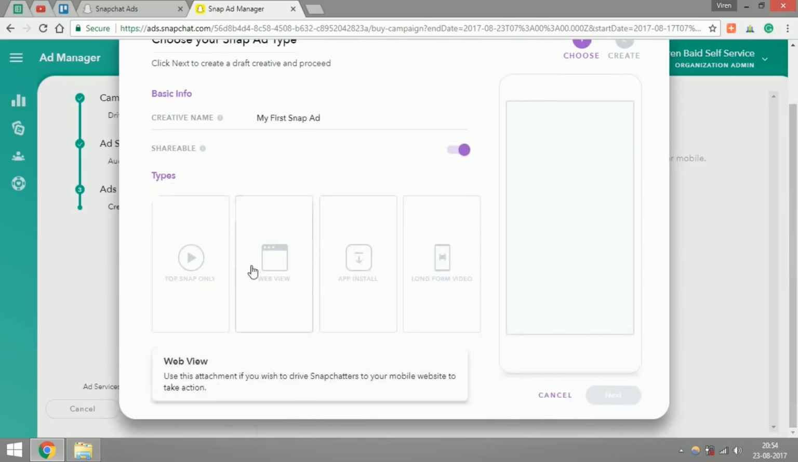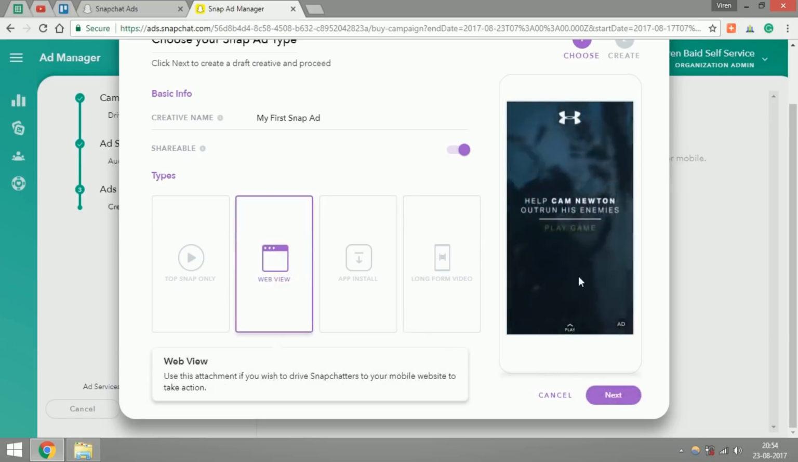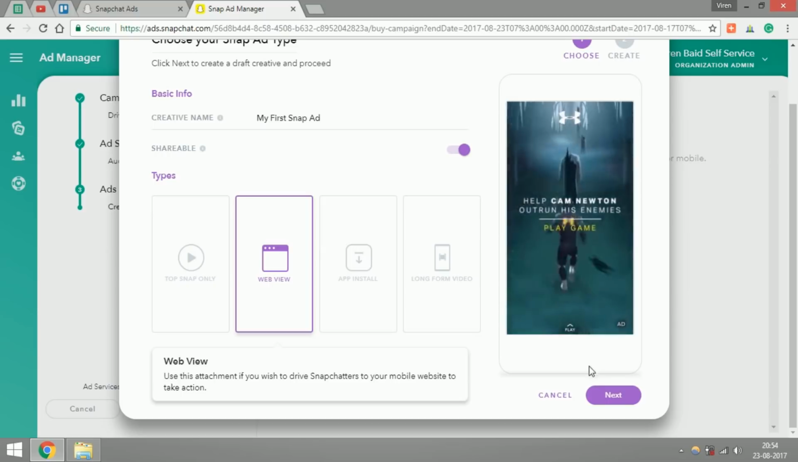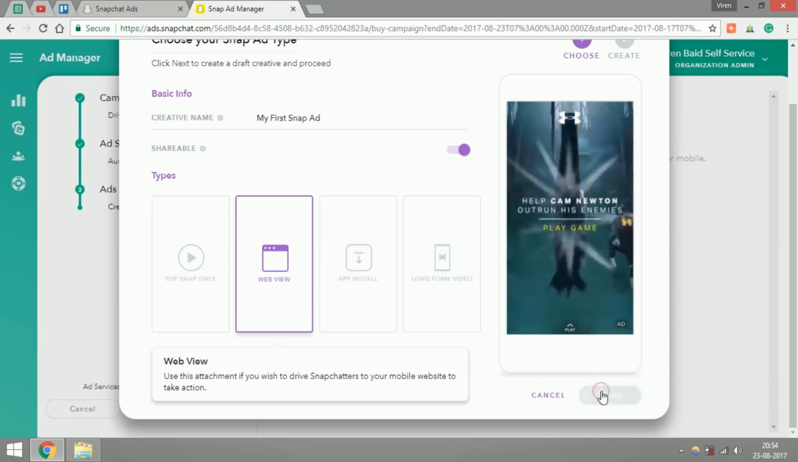There are 4 types of ads that you can create. A top snap only, which is without any sort of attachment. It just drives views to your content. There's a web view where users can swipe up to see your website. You can drive app installs, or you can display some sort of long video. So for me, let me just select web view for now. This is what the ad looks like. Let's click on next to actually create an ad.